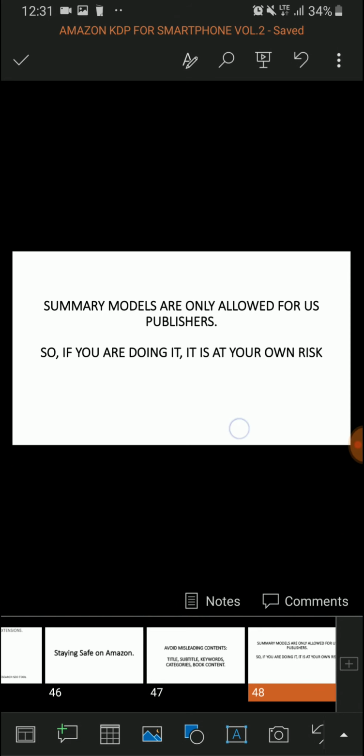Just look for 2 different US accounts, and link them to the 2 different Amazon KDP accounts. Then you can say, okay, this one account is for publishing only summaries, and this other account is for publishing evergreen and color books. That way, if your summary model account gets terminated, it doesn't affect your other books on Amazon. So this is just something I want you to know.